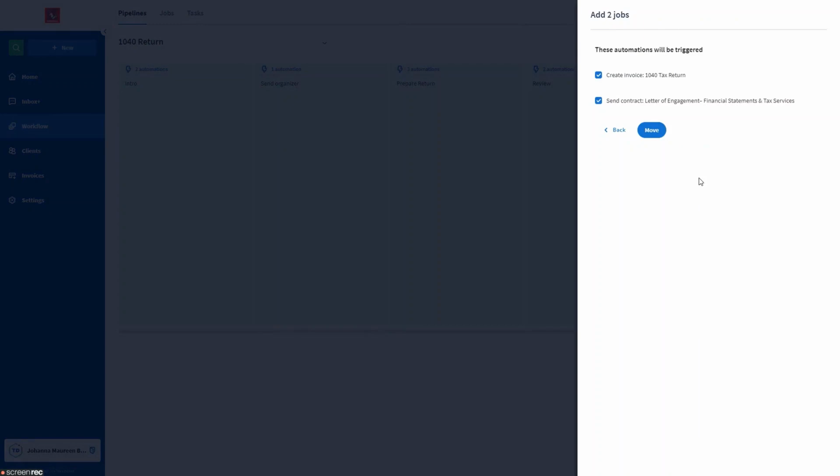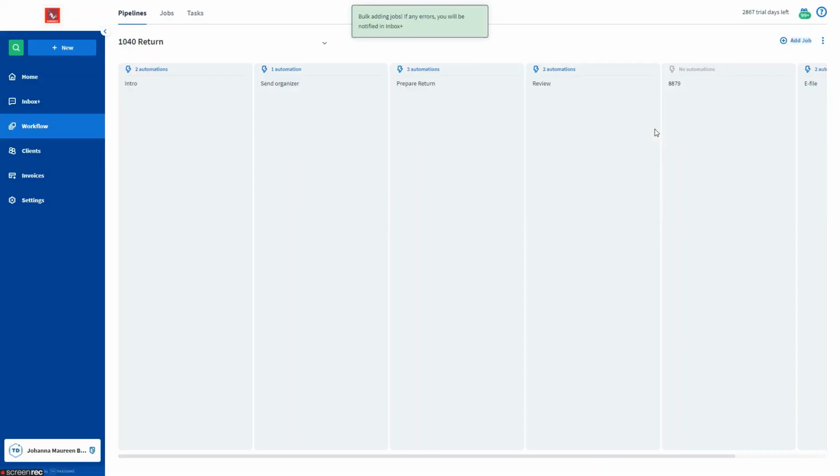Once a job moves to a stage in a pipeline with a send invoice automation, the automation list will be displayed. And if you don't want the automatic invoice to be sent, you can deselect the automation, then click Move. But now, we will be selecting it and hit the Move button. Once a job is added to a pipeline, it'll look like this.